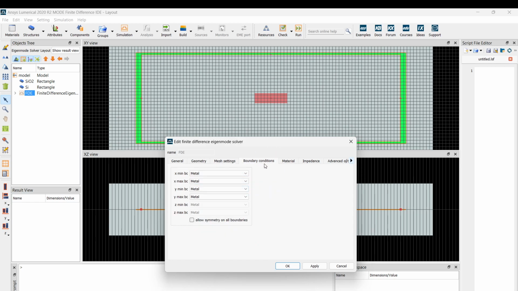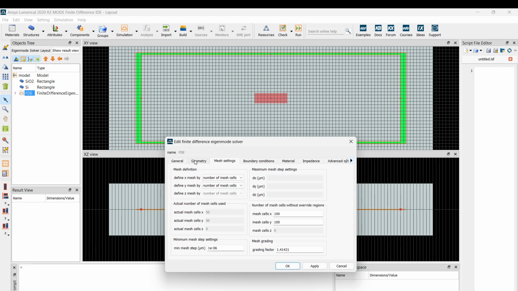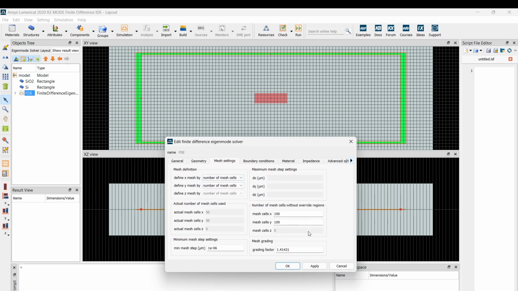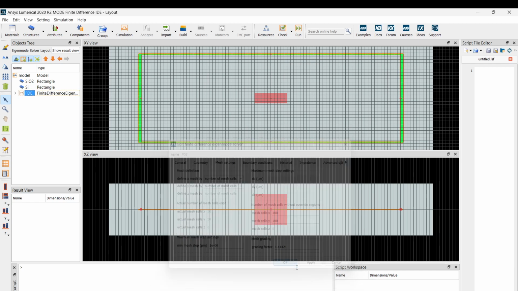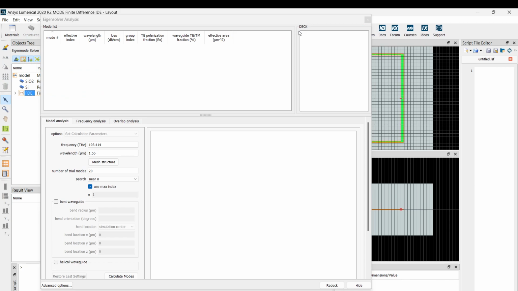Okay. Then there are boundary conditions. Usually metal boundary conditions work fine for mode simulations. And there are other more advanced options, but for now, this much is enough. So we just changed the geometry. We chose the solver type to be 2D Z normal, and suitable mesh settings, and then hit apply. Okay. So that's it. Now we just hit run.